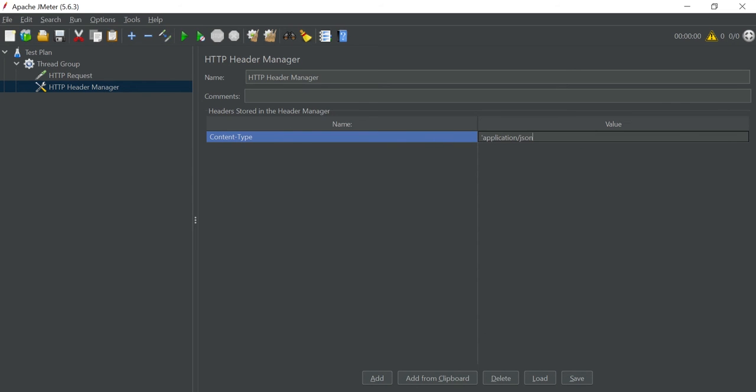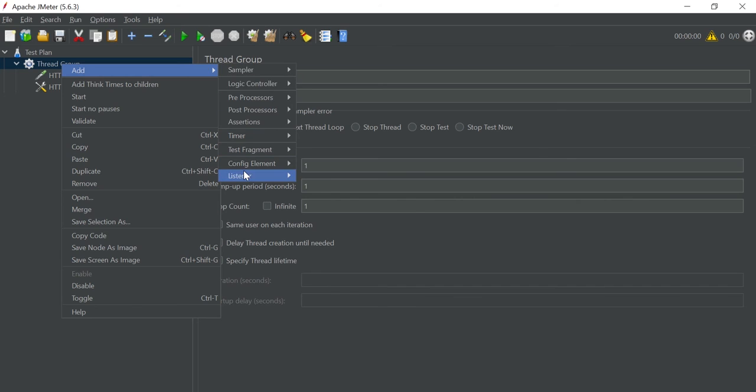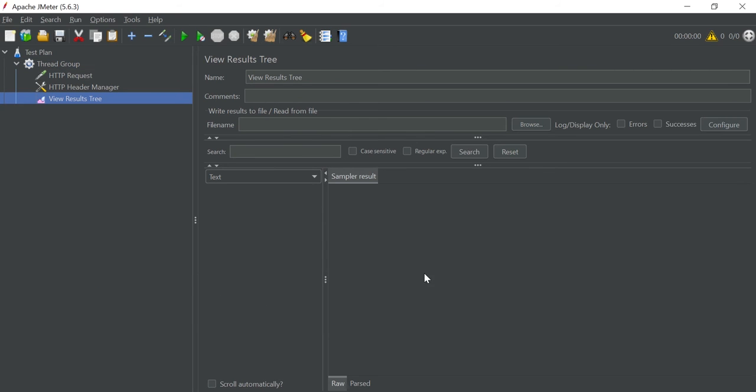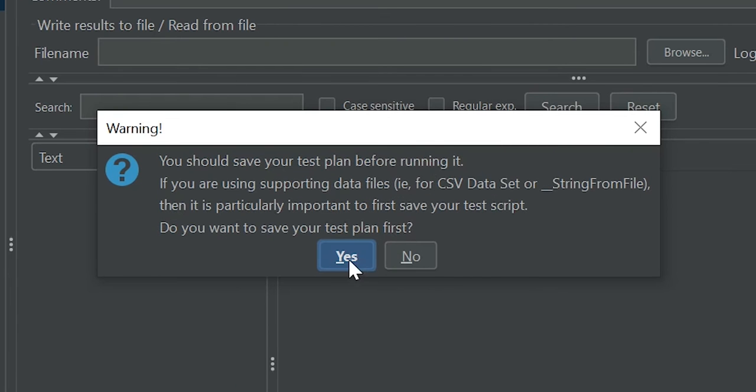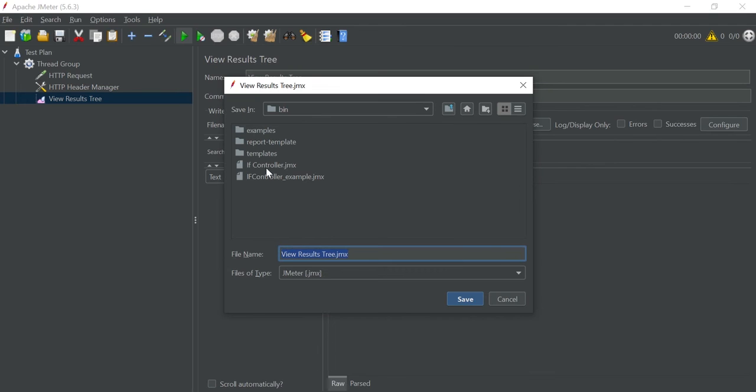Now, after adding HTTP header manager, we need to add listener here. Right click here, listener, and click on view results tree. Let's run this request. It will ask you, do you want to save your test plan first? So click on yes. It will ask where you want to save this file. So here we can enter login underscore API and then click on save.